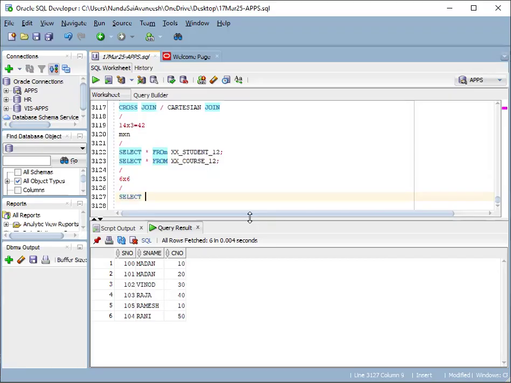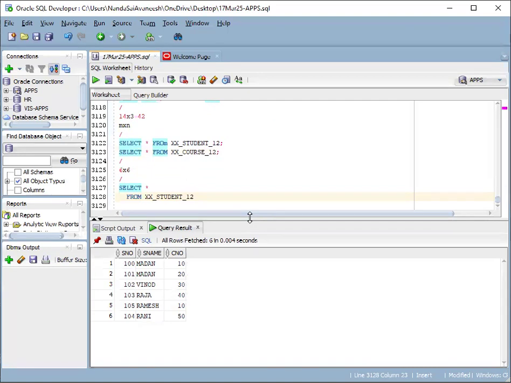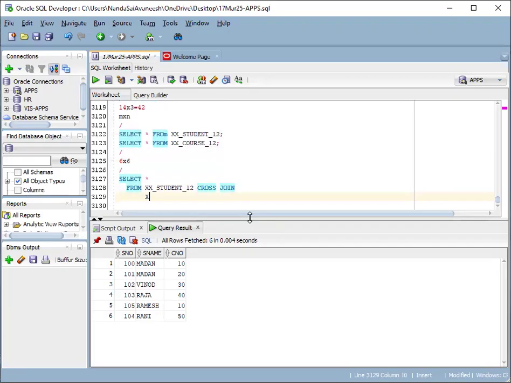Select star from XX student underscore 12. You can say this, or you can use the ANSI format. How will you use the ANSI format? You simply say cross join XX underscore force. This is ANSI format.